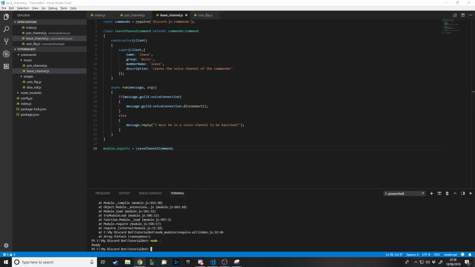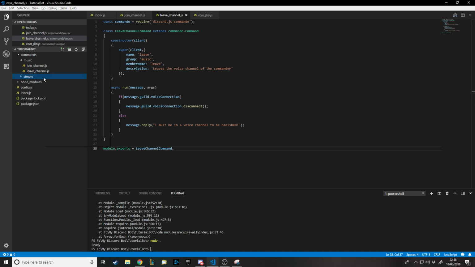That's setting you up for doing the music bot. We're also going to do one other thing, which is going to be fun. So we'll just make another simple command in here, just for the sake of it.